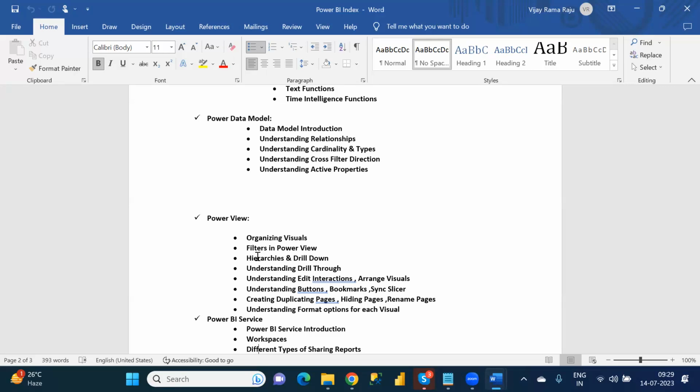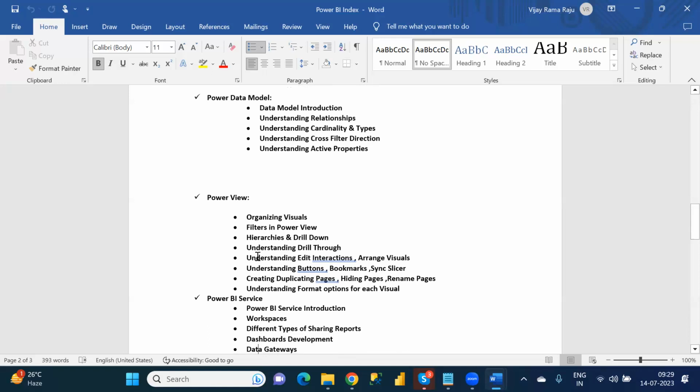Next, not only this, we also have to know here how to enable drill down and how to enable the drill through option, all those things. Understand?